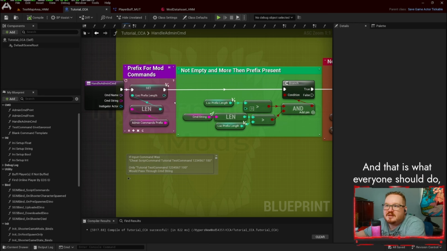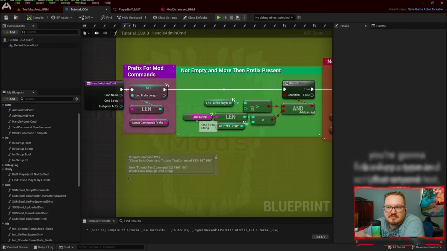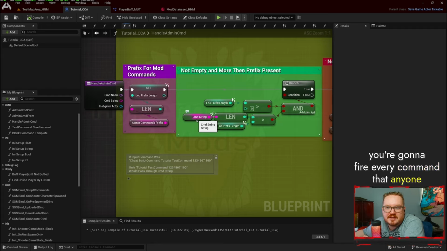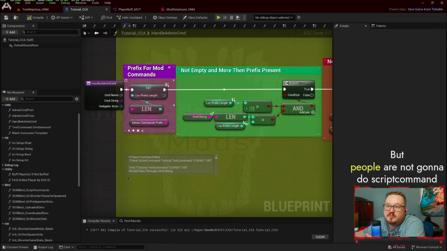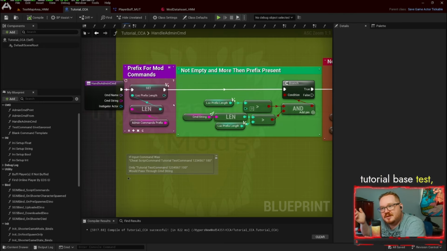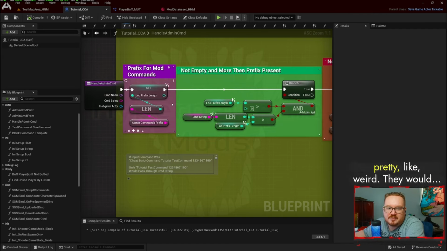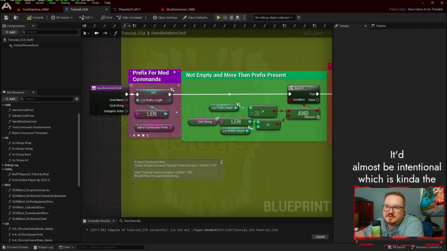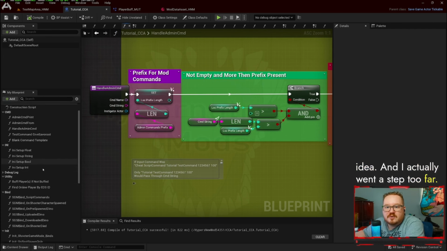And that is what everyone should do, because if you're just looking for a simple phrase, I'm sure that pretty much every mod out there has a command that just says test. So if you type in script command test, you're going to fire every command that anyone ever put in for the word test. But people are not going to do script command tutorial based test, because the chances of that happening are pretty weird. It would almost be intentional, which is kind of the idea. And I actually went a step too far.